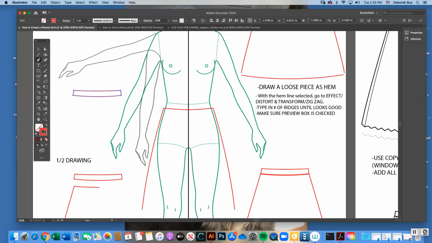Now I'm going to take my pen tool, making sure I only have a stroke color. And I'm going to start over here. Actually, I can start at the bottom. So let's start at the bottom because we have a reference point. We're literally going to trace over top of this waistband: the top of the skirt, the bottom of the waistband over the top of the skirt.